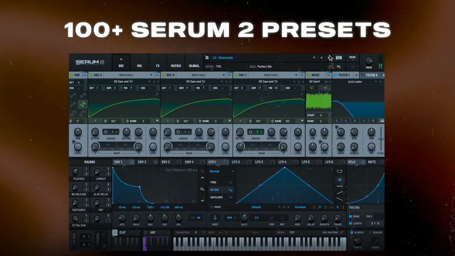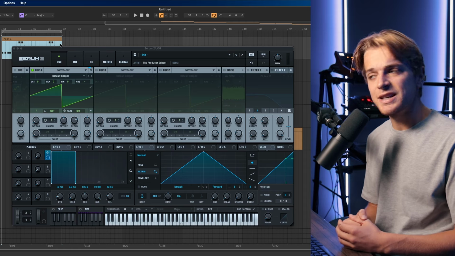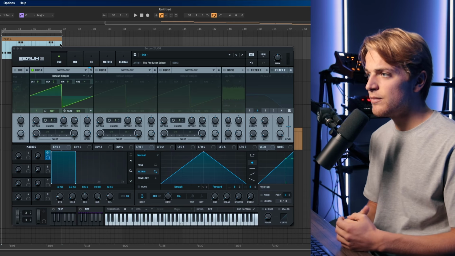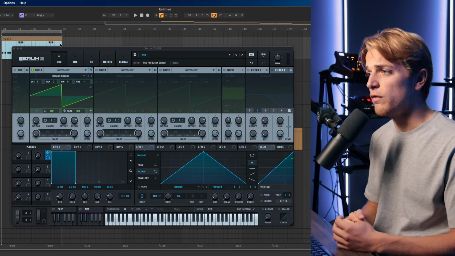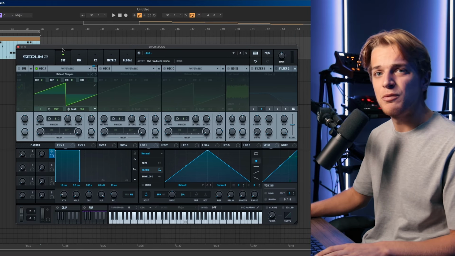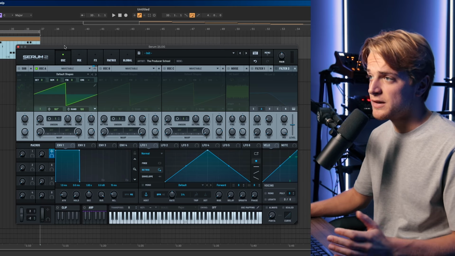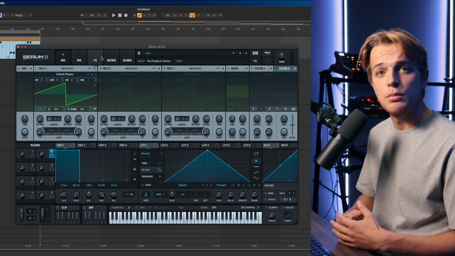First of all, the log bass. So the log bass is essentially a really deep, almost donk kind of bass, which kind of resembles a really low tom, and often it's also called a log drum, but we can recreate this in Serum 2 really well.